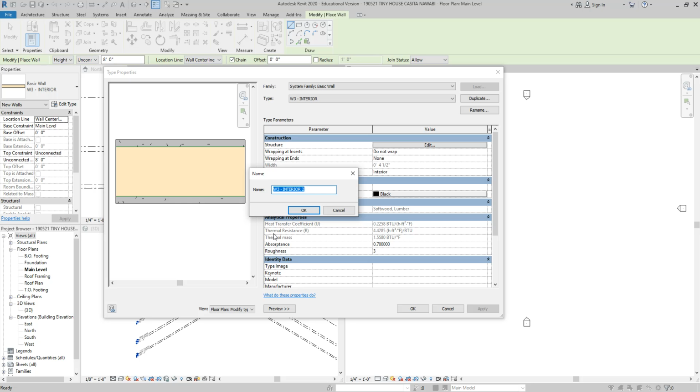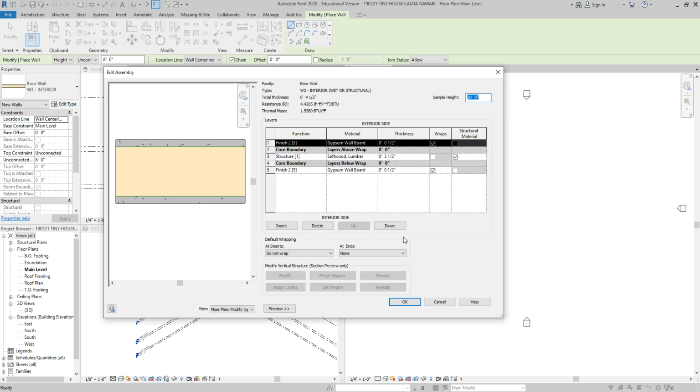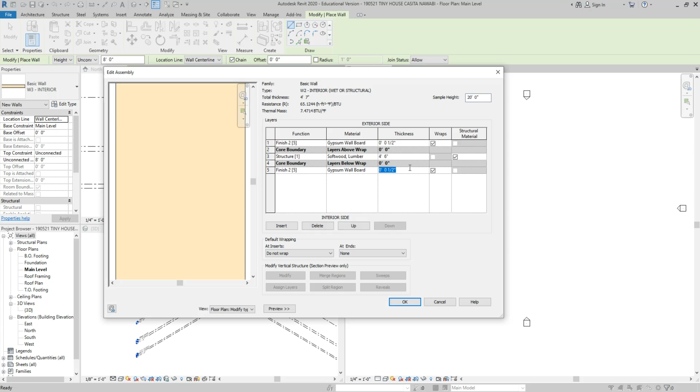So what would you rename it? W2 interior. Yep. And I'm going to put wet or structural. That's a really long wall name, but whatever, we'll know why. Okay, and then Jules, I'm going to come to you. I'm going to go to edit under structure. Okay. And then after that, Valerie? On the structure, I can take 4.5. Okay, and then if I do 4.5 like that, is that right?